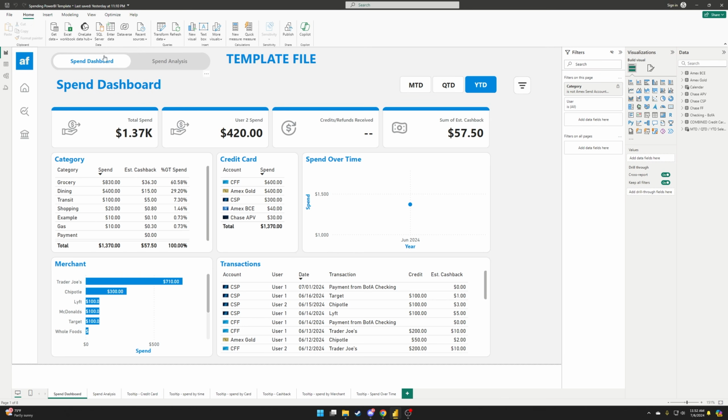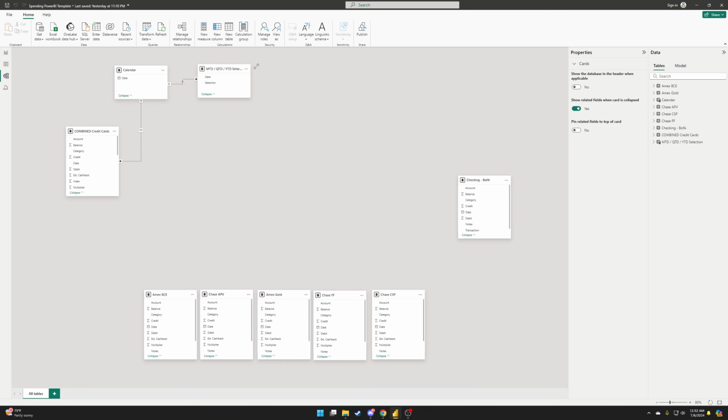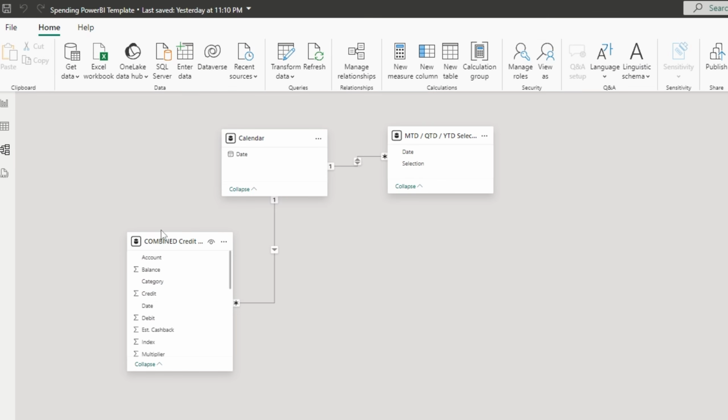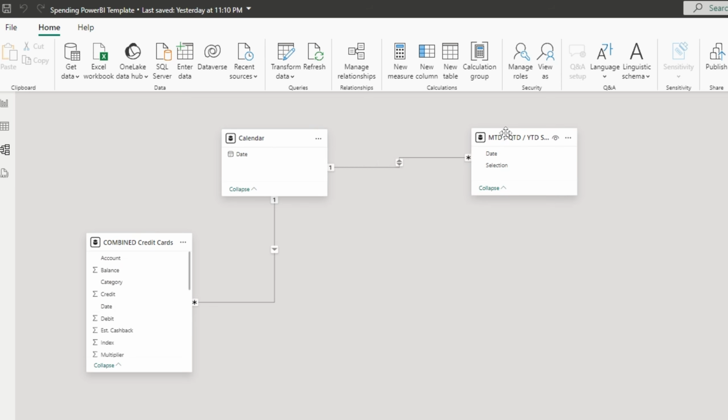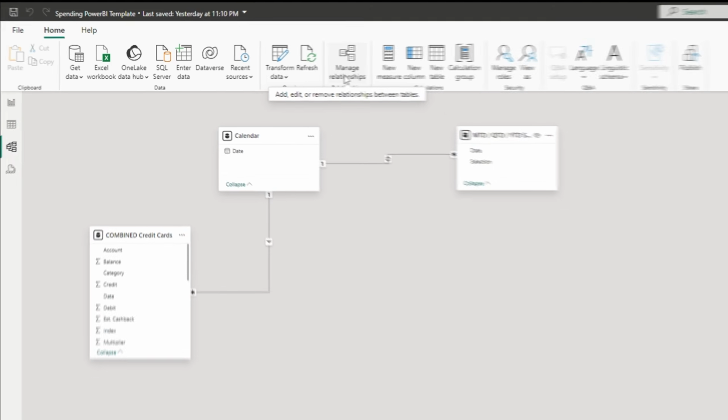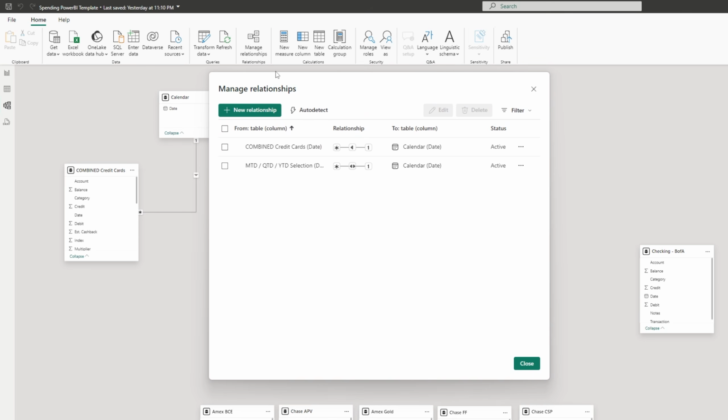All right, so let's head over to the model view here just to show you how it's set up. And as you can see, it's super simple. It's just these 3 tables connected. We've got the aggregated table connected to the calendar, or I guess we can say the calendar is connected to the aggregated table from date to date, obviously. And then month to date is also connected to the calendar, date to date. And if you're creating your Power BI from scratch, make sure that when you create these things, you don't forget to add the relationship.